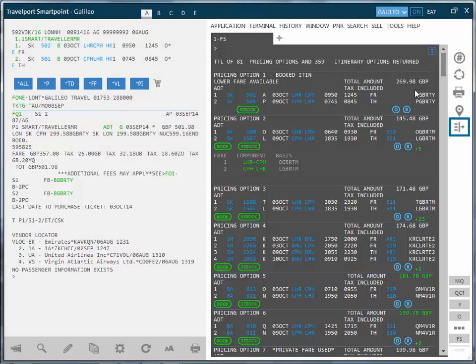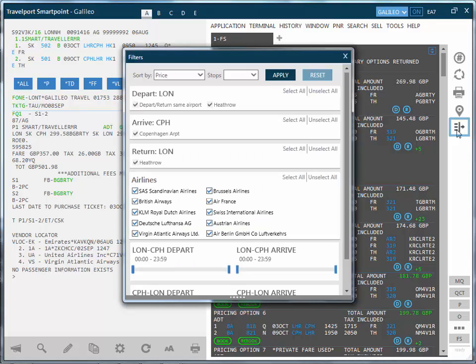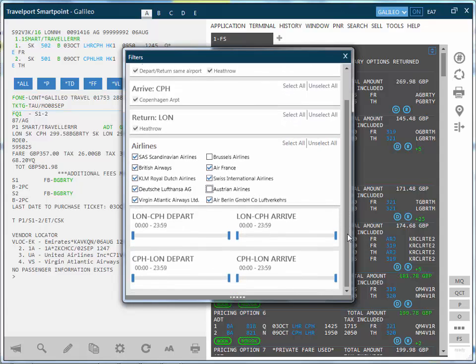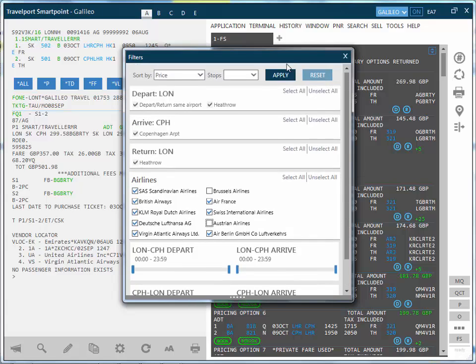Click on the Filters icon to filter the shopping results. Similar to the map view, you are able to sort by price, departure, or journey time. Also select no stops or one stop. You are also able to select departure and arrival airports, specify airlines by checking or unchecking the boxes. Use the slide rule to amend the time window for departure and return flights. To apply the filter, click on the Apply button.